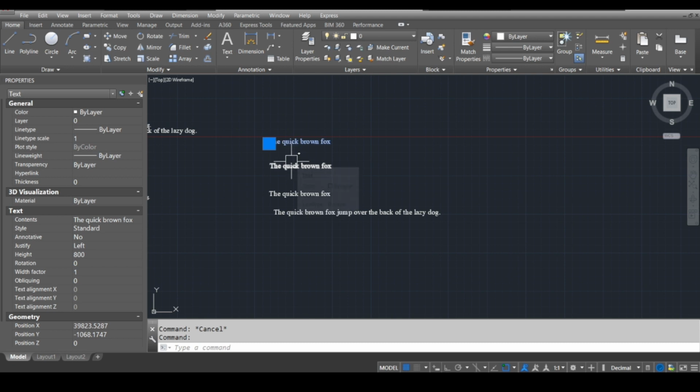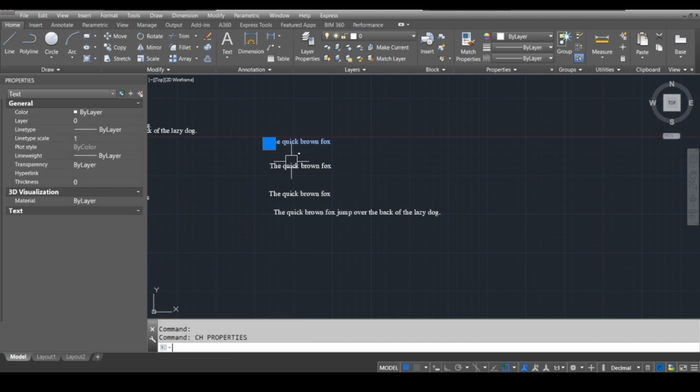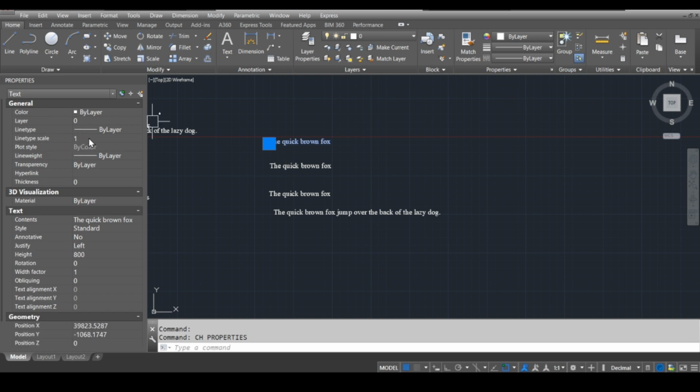So type CH, then enter. Let's try to change the line type scale from 1. Let's say change it to 5. You see nothing happens because our line type here is a solid line. So still nothing changes. However, it is noticeable. So let's change the color of this text into blue. So we have blue.